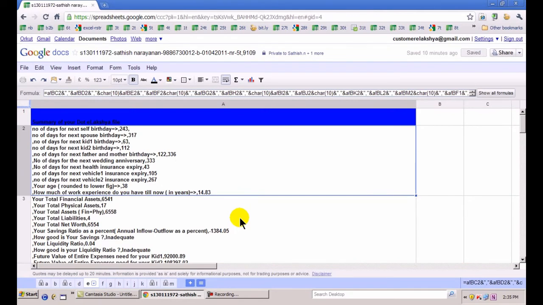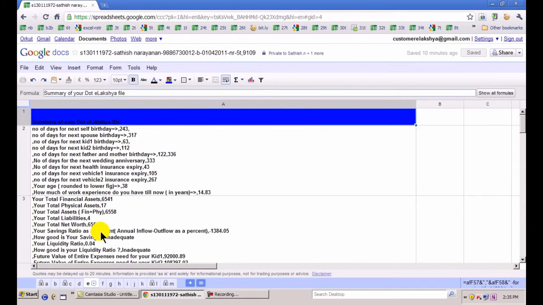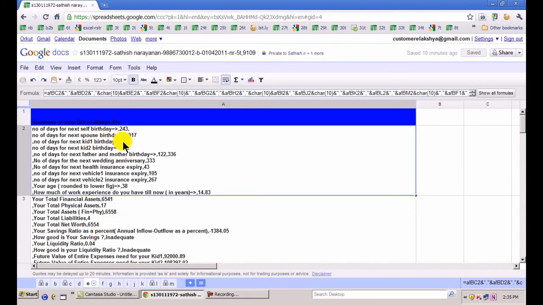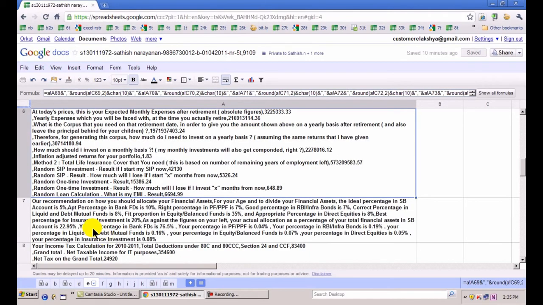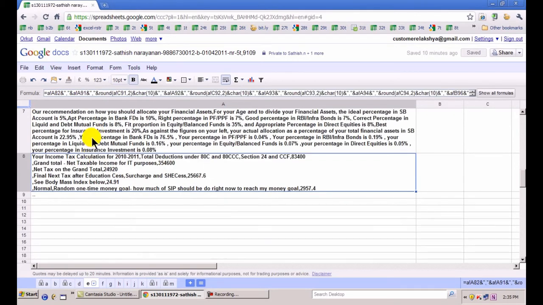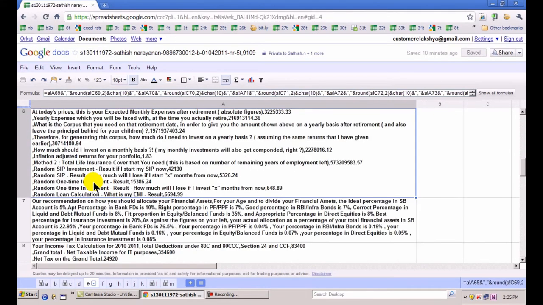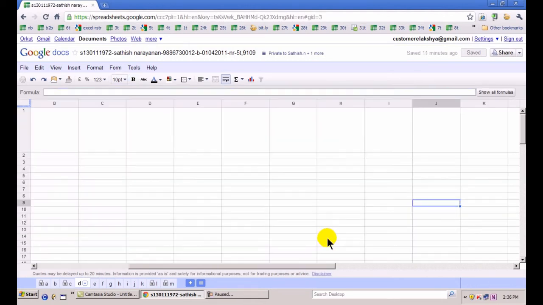Point number 15. We have made it even more easy for our customers by giving them a one-shot view. You can see me in sheet E in this. There is a one-shot view on all your details here, starting from the number of days left for your next spouse's birthday, next kid's birthday, number of days left for your vehicle insurance, starting from there to your financial assets, going to a recommendation on how you should allocate your financial assets, then going to your income tax calculator, your body mass index. So the one shot view, which is right here, gives you all the results of sheet A in one shot, which you can see at one go.